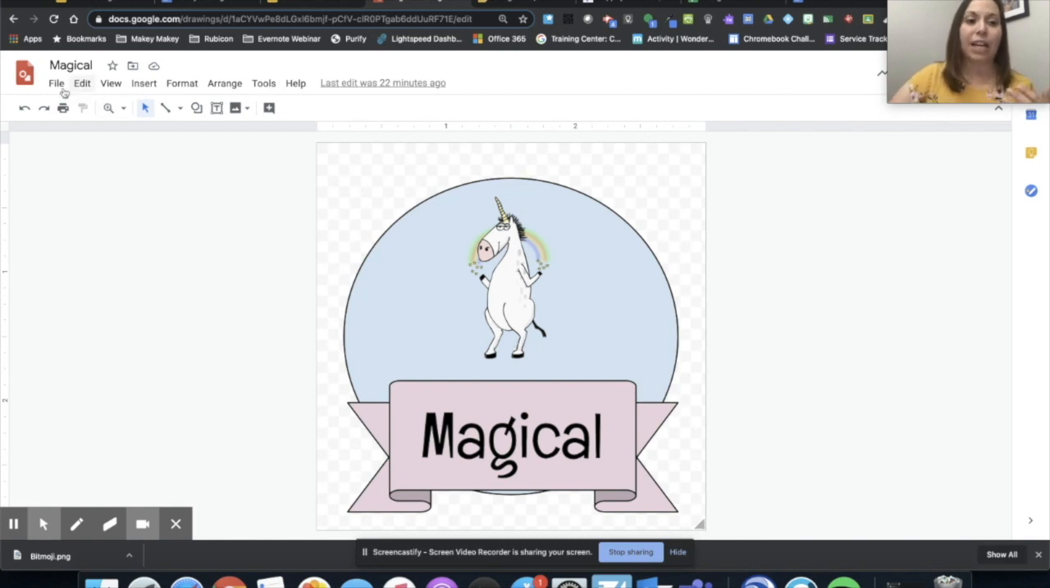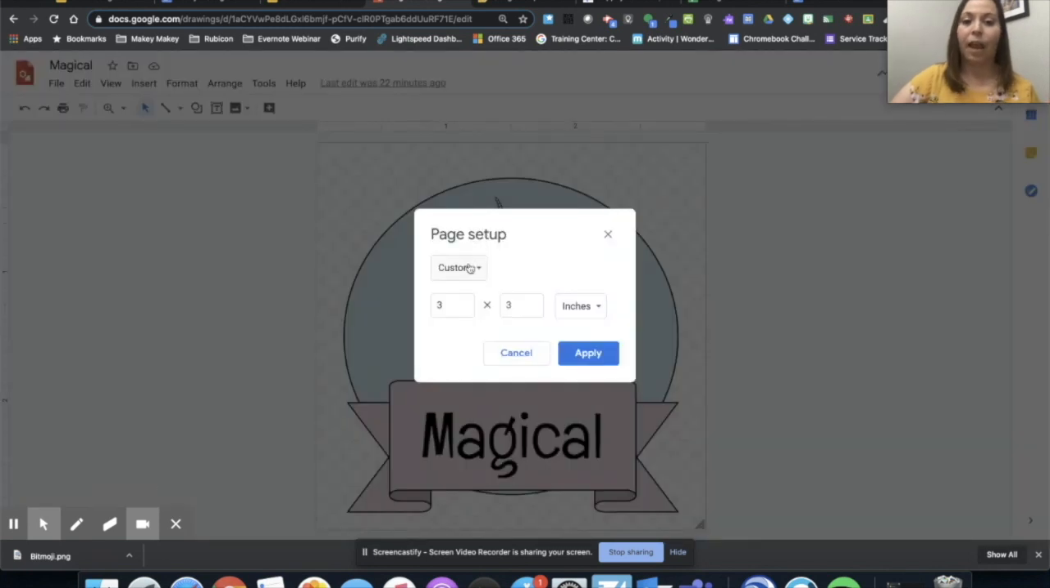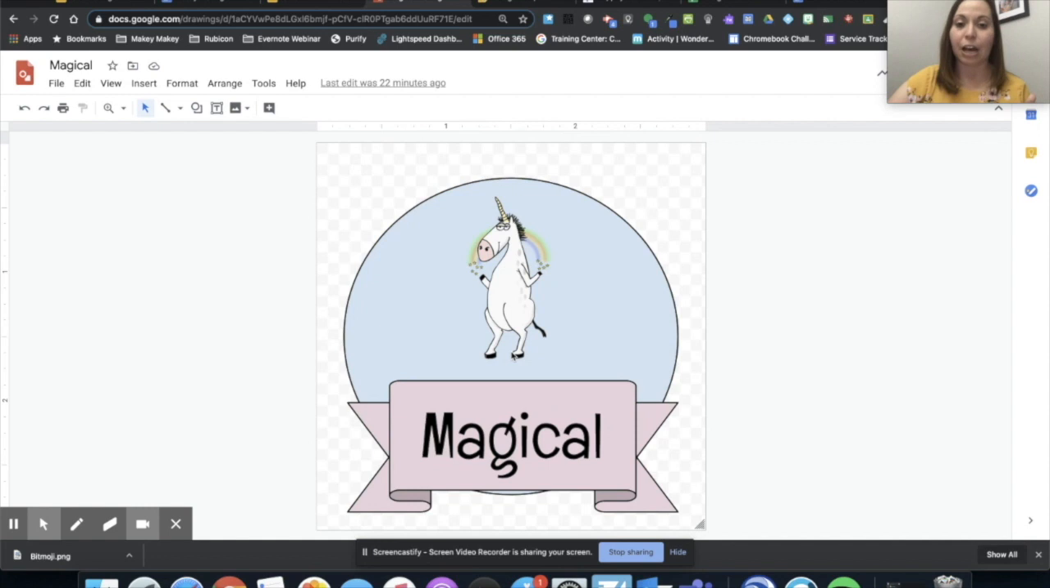So what I've done is I changed that by going to File, Page Setup, and then I'm going to select Custom. So what I did was I changed it to 3x3. And it can be larger or smaller depending upon what suits your needs. But the reason why I did 3x3 is for another thing that I'm going to be sharing with you as well. So once you're done, you just hit Apply and you're all set to go.